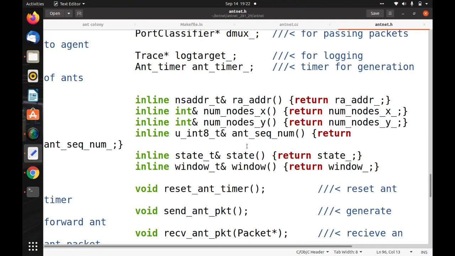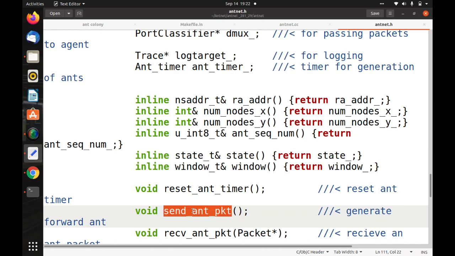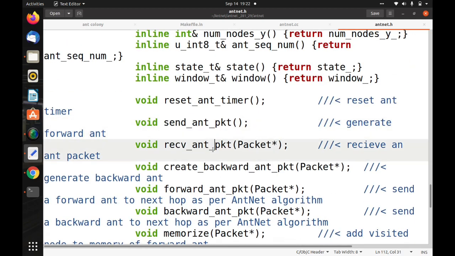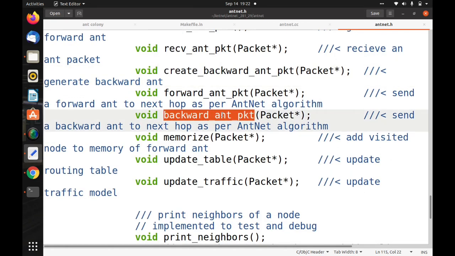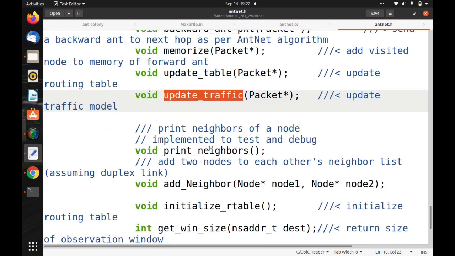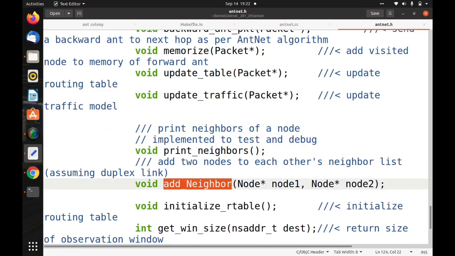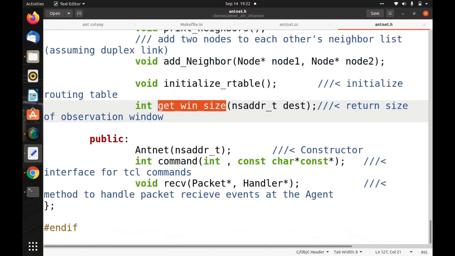And there are some functions: number of nodes X, how it will be calculated; number of nodes Y, how it is calculated; then state; then window calculation; then ant timer resetting, how it can be done; then send ant packets, receive ant packets, create backward ant packet, forward ant packet, backward ant packet. Then memorize, update table, update traffic, and print neighbors. Along with print neighbors, we have add neighbor, initialize routing table, get window size, then the constructor. So this is there in the header file.